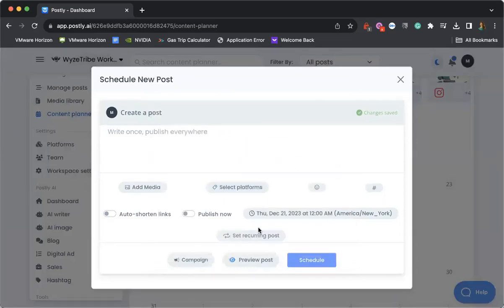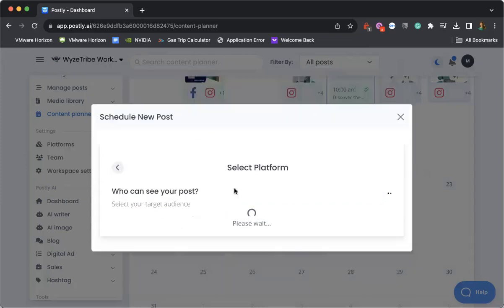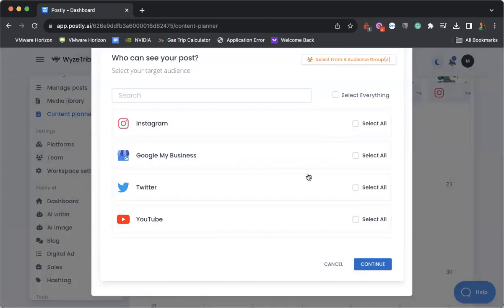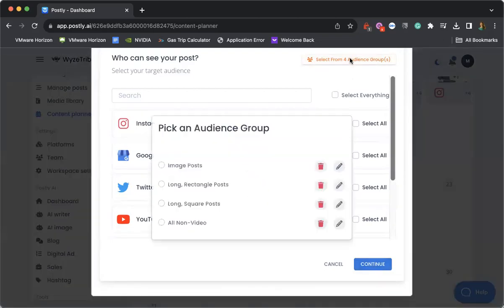This screen for what it looks like to schedule a post looks exactly the same no matter where you do it from. So you would select which platforms you want to go out to. You can create audiences if you're going to be doing the same kinds of posts out to the same kinds of platforms on a regular basis. So for instance, there are some social medias that square posts look better, and there are some social medias that rectangular posts look better. So I have those defaulted.